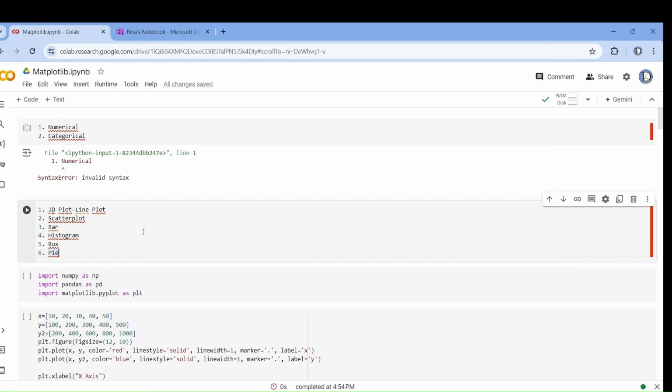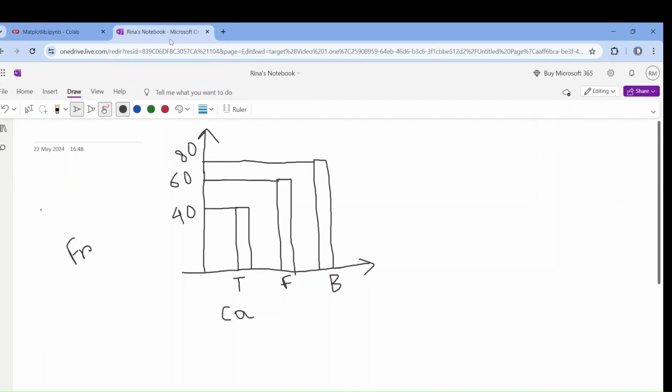So let's continue our matplotlib session. We have already completed line plot and scatter plot. Now we will understand about bar plot. Okay. Now let me first show you this one. Suppose in your class 40 people play tennis, 60 people play football, 80 people play basketball. Now if you want to show this information in the form of bar charts, then you may represent it in this way.